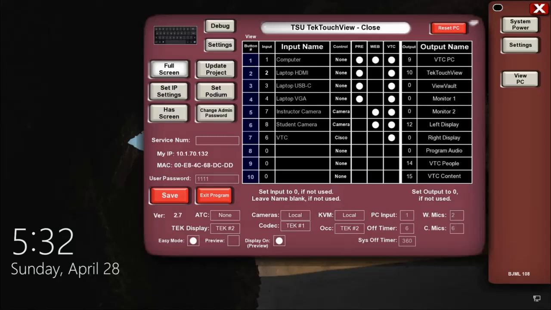You have these columns here for presentation, web, and VTC. That determines what source is going to be selectable on those inputs, those modes of operation. So presentation, like right now, we only have the laptops and the computer capable of going to presentation mode. All sources on video conferencing.